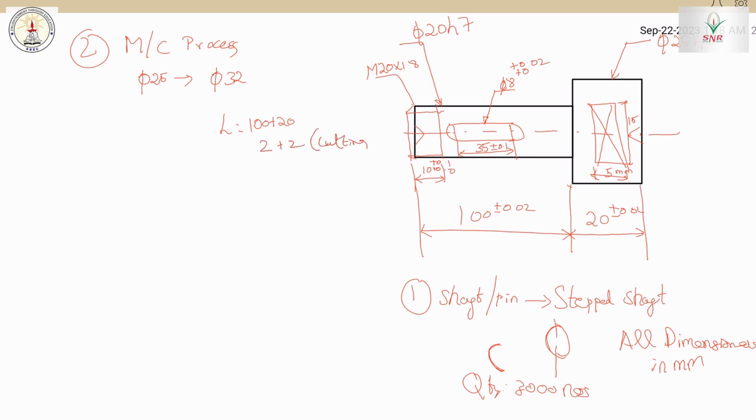Cutting, actually it is not required. 1 plus 1 is fine. Let us assume the taper and everything. Since it is for a preliminary study, we are going to make a higher value. Okay, 2 mm is sufficient, but anyway we are going to take an additional 2 mm. Then a facing allowance of rough facing of 1 plus 1.